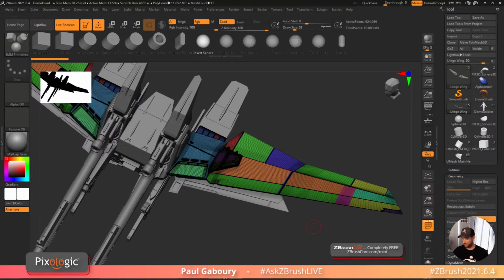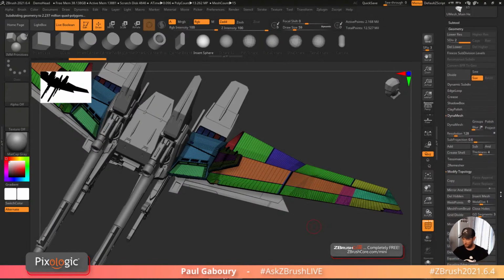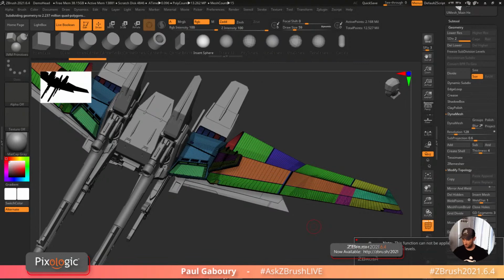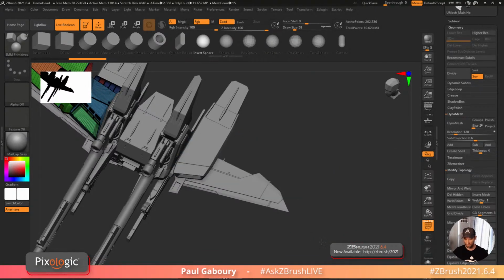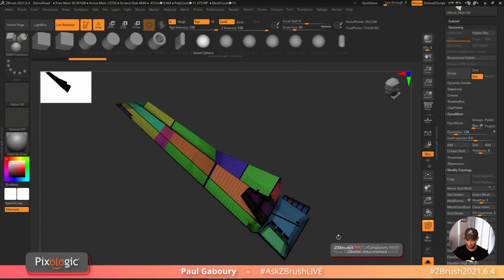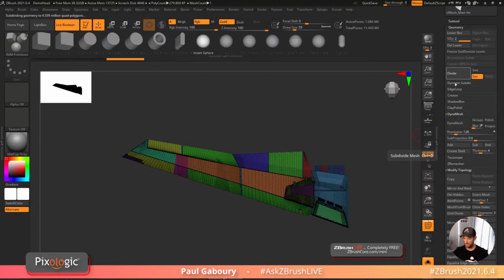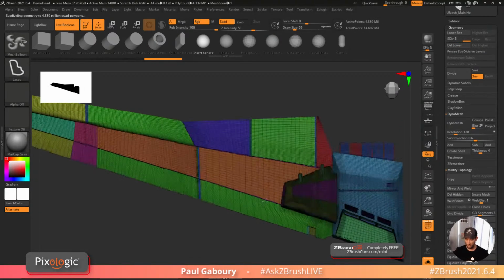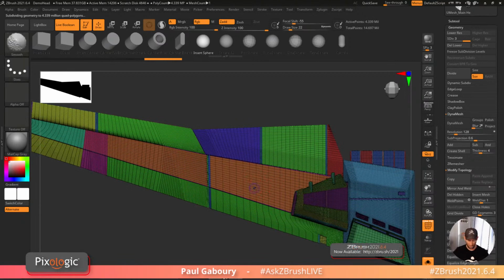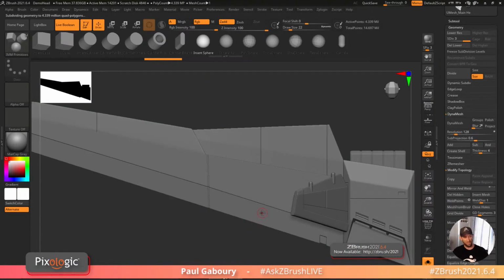Okay, so let's just add some divisions here. In fact, we only need the one side for this right now, so I'm just going to delete the other side. So let me undo this. We don't need both sides right now. That way we can just look at one side and pay attention to the one wing here. And let me divide it up. So we got some more topology here. Okay, that's good enough. So especially for something like this, you're trying to create masking lines, right?